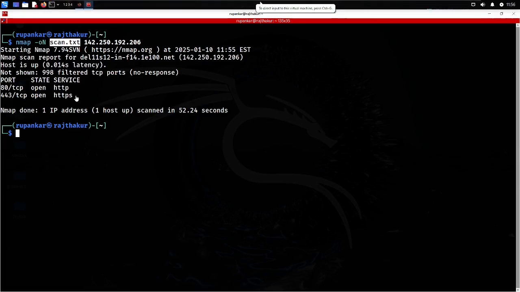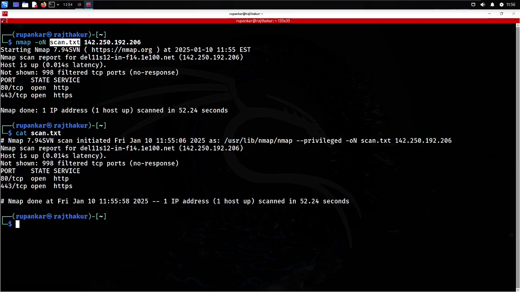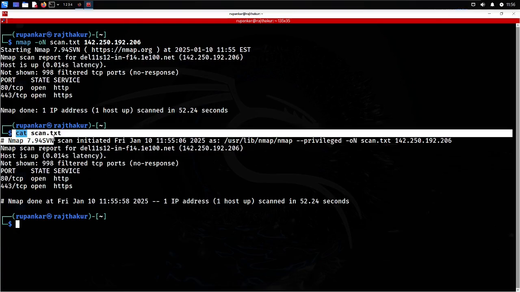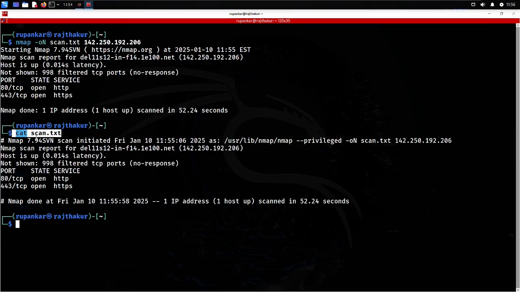Now my scan is being saved in scan.txt. You can use either nano or simply cat to open this file. So cat scan.txt, and whatever scan I have done is saved into the scan.txt file that I provided here, and now I can see the result.